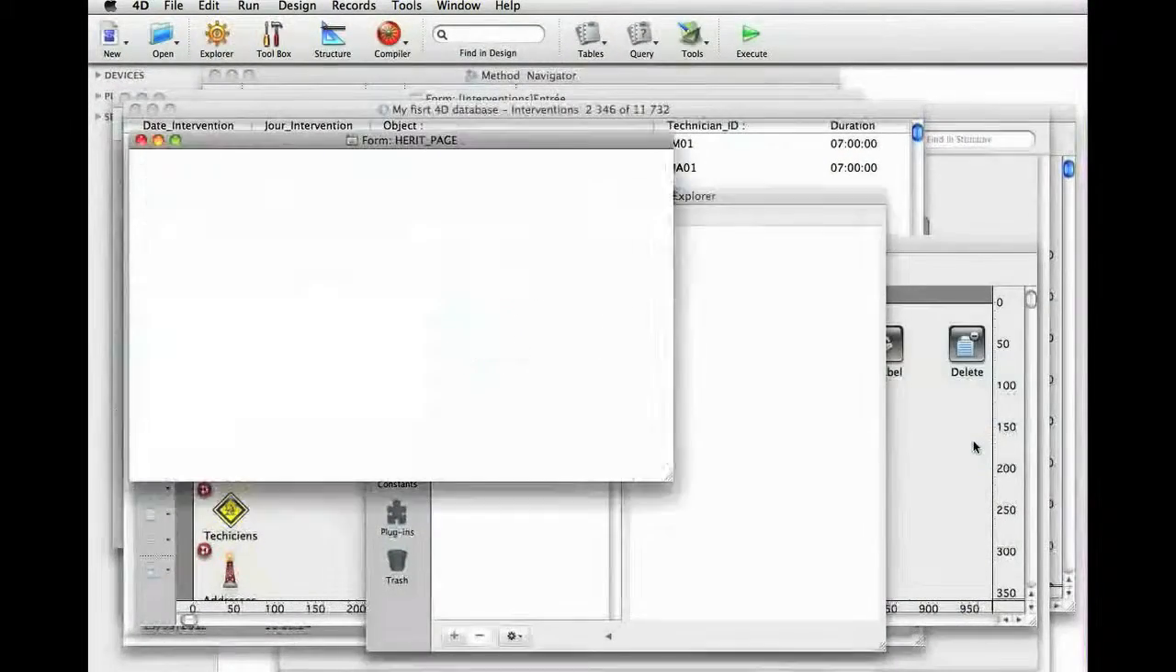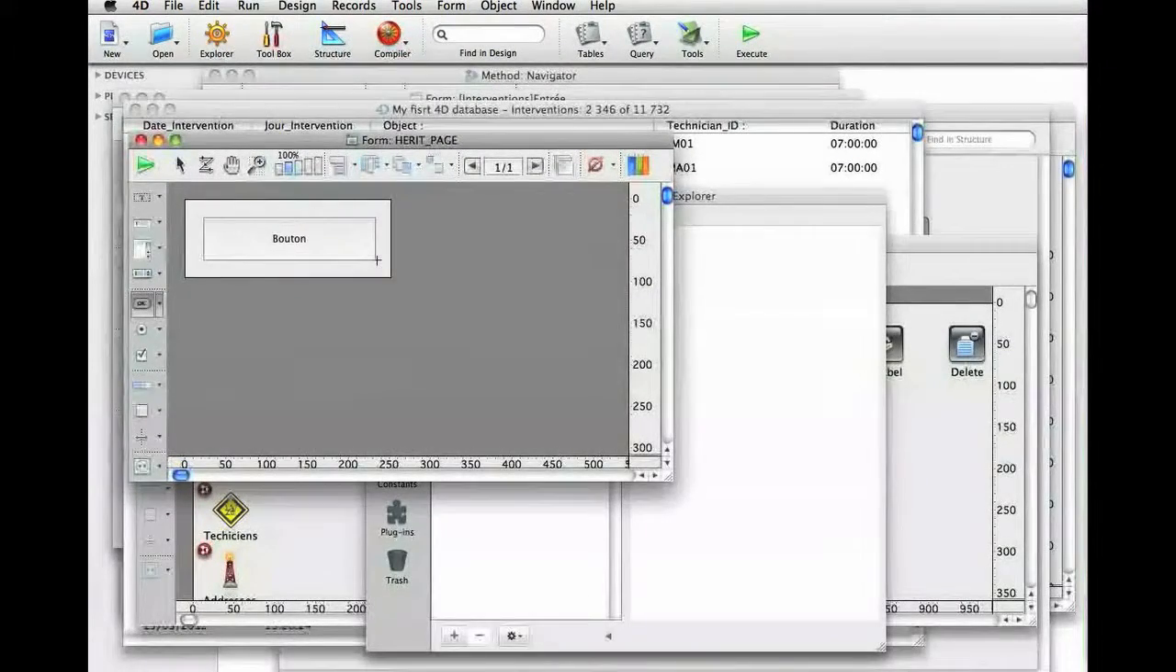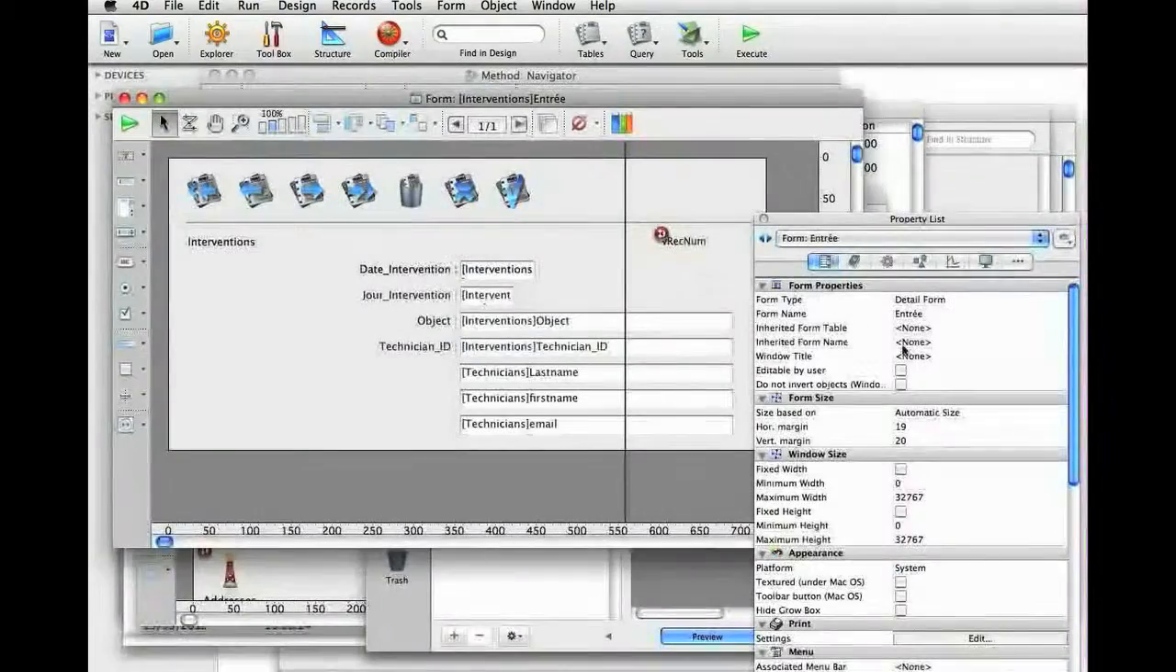A blank form appears. We add a button at the top left and save the form. Now that the parent exists, we can associate child forms with it. Open the input form for interventions, and in the property list of the form, we're going to choose Inherit Page as the inherited form. We can see the contents of the parent form immediately appear in the background.